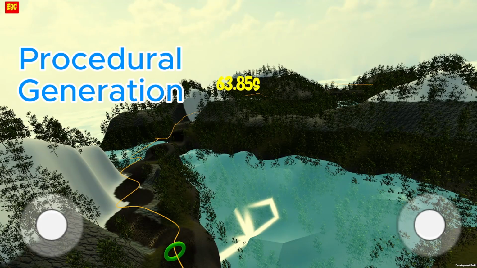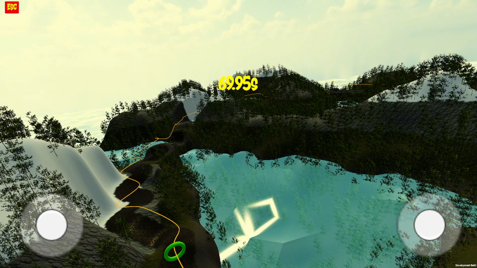In this game mode, the land is procedurally generated. This is done by using a noise map that I am generating using Perlin Noise, and then that is applied to the Unity terrain component, which is applied to this terrain.